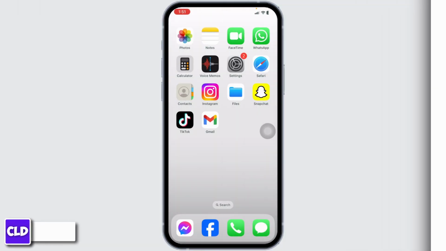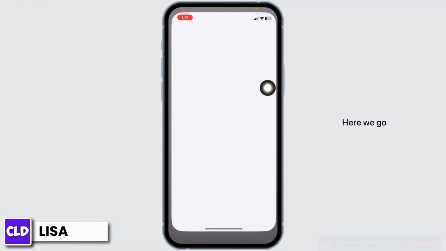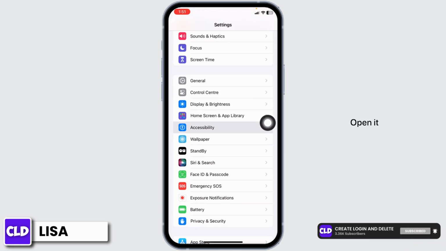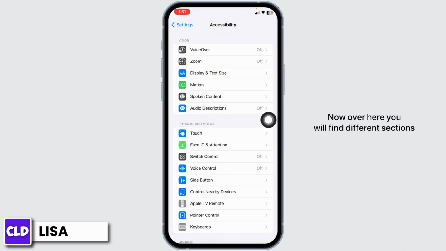Now let's get started. Launch your settings app. Here we go. Scroll down, head towards the option of accessibility, open it. Now over here you will find different sections. Under physical and motor, you will find the option of switch control, open it.